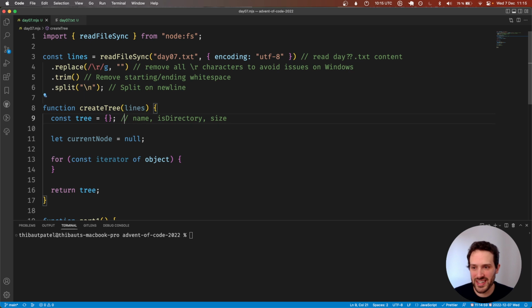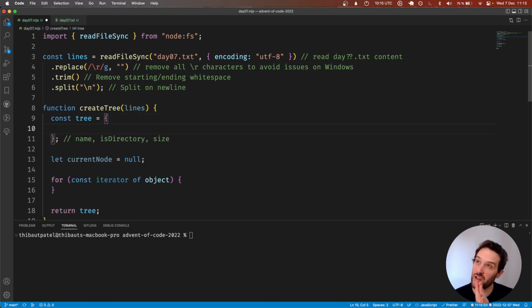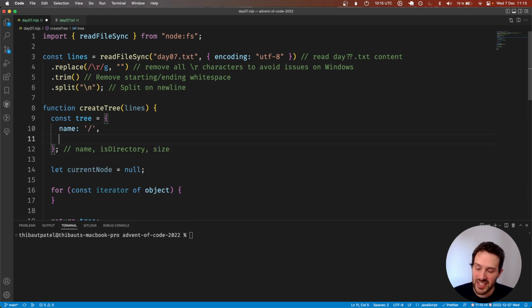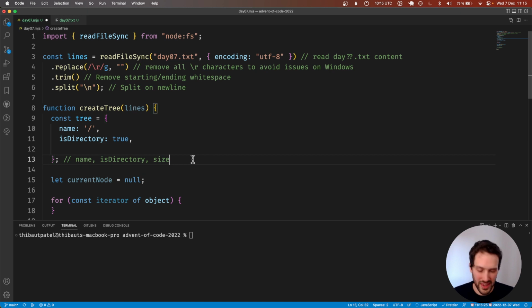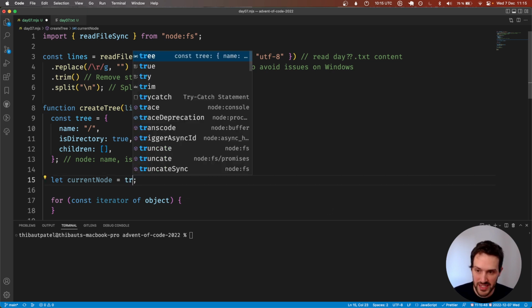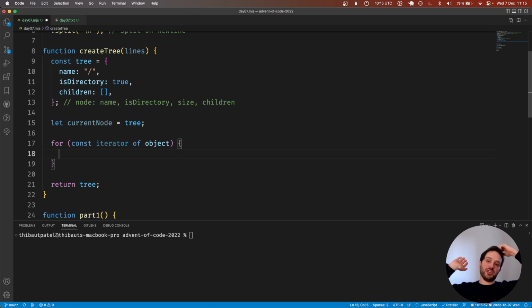So how do we do that? We say tree is name slash, is directory set to true. Oh, I forgot one important thing here: we have children. This is a node. A node has name, is directory, size, and children. This is all we need. So children is an empty array, and we don't need children for a file. Yeah, that's going to be that. And current node is equal to tree. And this is what we are going to do.